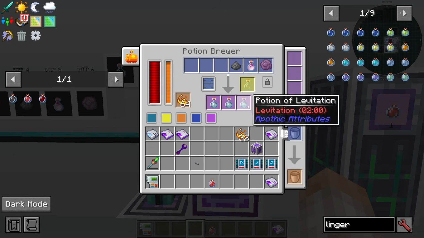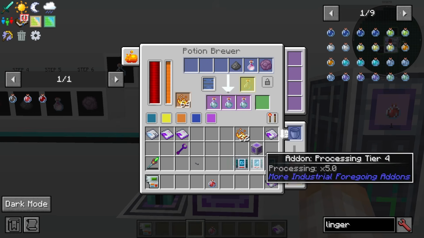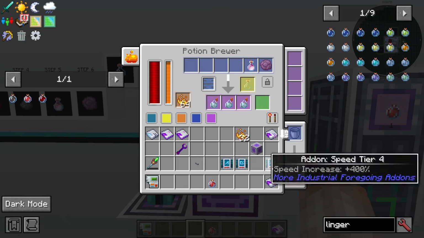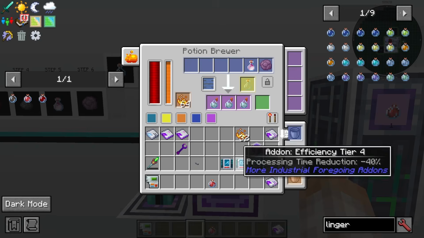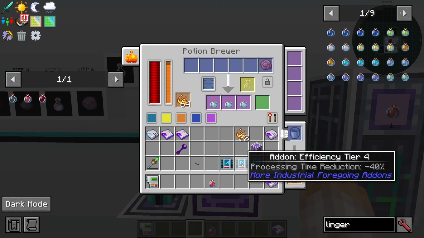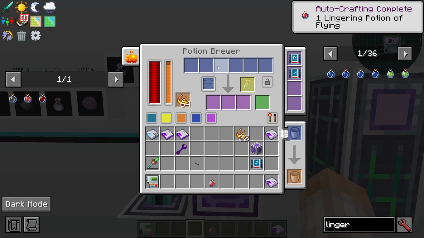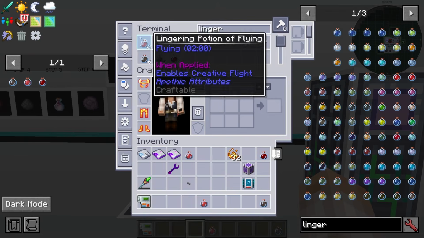So we want to speed this up, right? We want this to be a little bit faster. So when you add these things in here, these different upgrades, and I have the tier 4 ones, they're the fastest ones that you can get. It's going to kind of influence how this happens here. So if you have, I think, efficiency, or processing, it's going to use like more than one at a time. So it's going to be pretty quick. So we just made 3 of these.